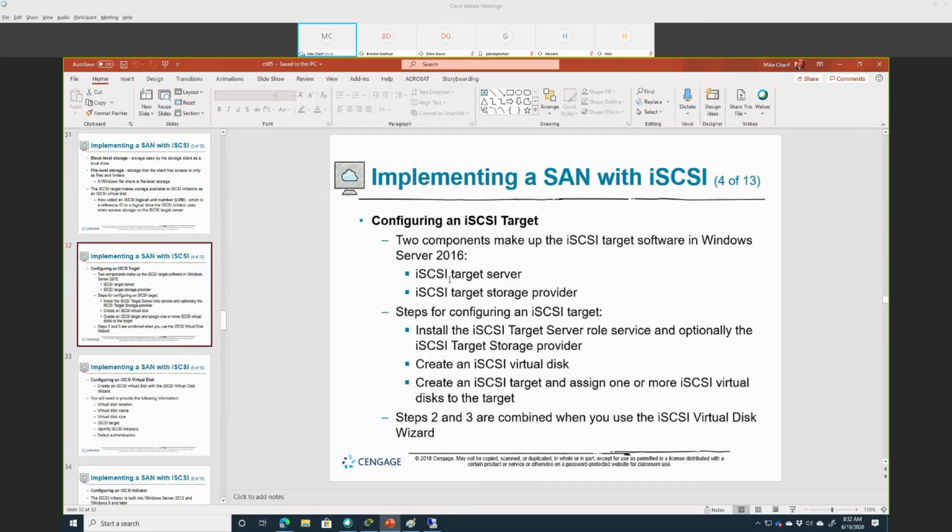We need to create the target server. And we need to create the target storage. That's what I was doing on the disk. Create something called data, whatever. Then we set it up. After that, I created an iSCSI virtual disk, assigned one more iSCSI virtual disk. And step 2, we use the iSCSI virtual disk. It's supposed to say next, finish.